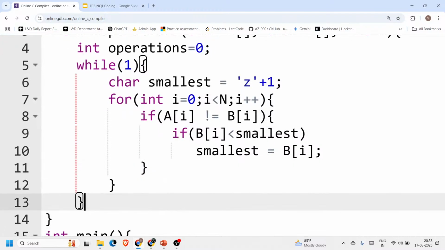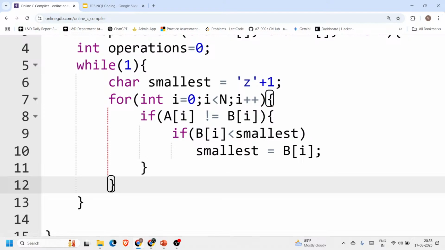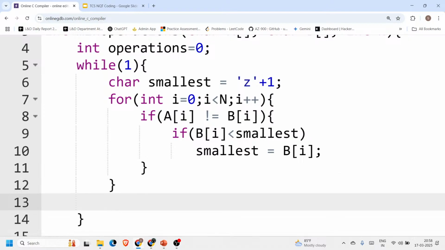So now I have tried to find the B of i. Here ends my loop. I just ran this loop until the stopping condition is met. I'm not yet out of the while loop because I've not still found a final stopping condition. So here I will end the for loop, and then now I have to check if there are mismatches or not. If there are mismatches, I will immediately go for replacement.